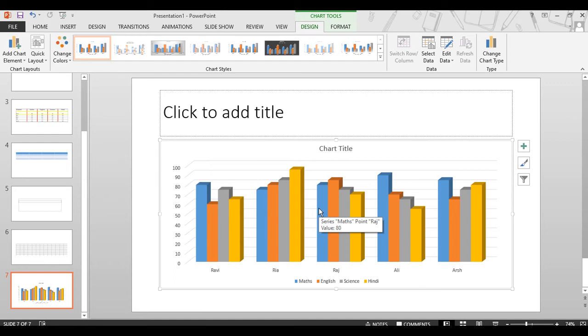Students, if you want to study more about the chart, you can also watch our video of class 7 chapter number 1, how to insert a chart in Excel. Same way we can insert the chart and apply all these effects on a presentation.